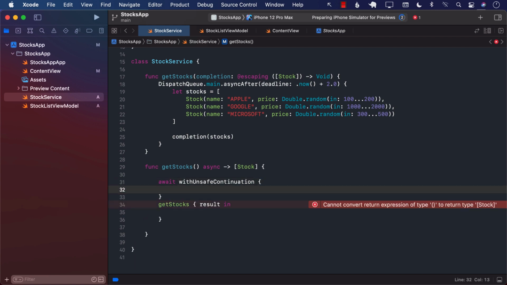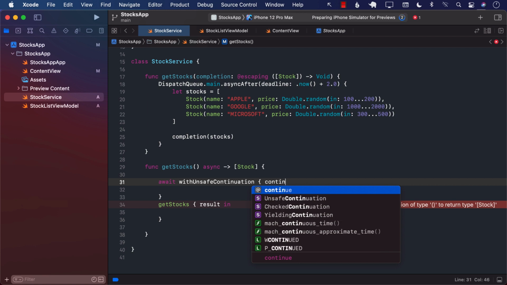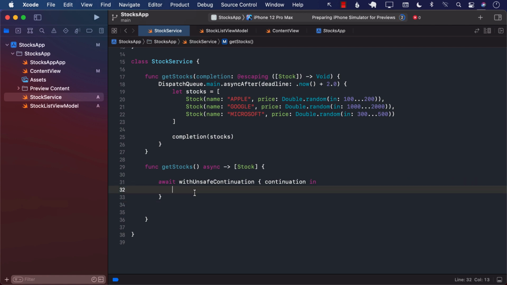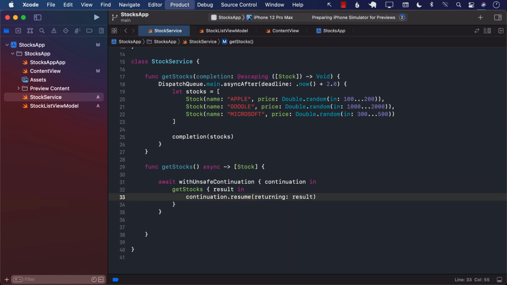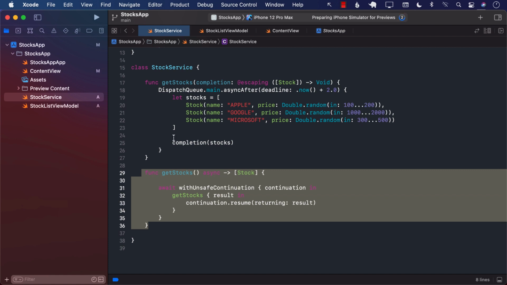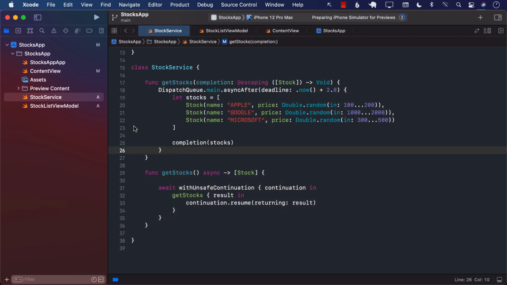And the continuation is going to give you access to, well, continuation. So this is kind of like the awaiting thing that is being awaited. And you need to make sure that this particular thing, the continuation, is getting resumed. So I'm just going to go ahead and call continuation.resume, returning the actual result, which is an array of stocks. So now we have created a function getStocks, which can be called asynchronously. So let's go ahead and use this function instead of our callback function.